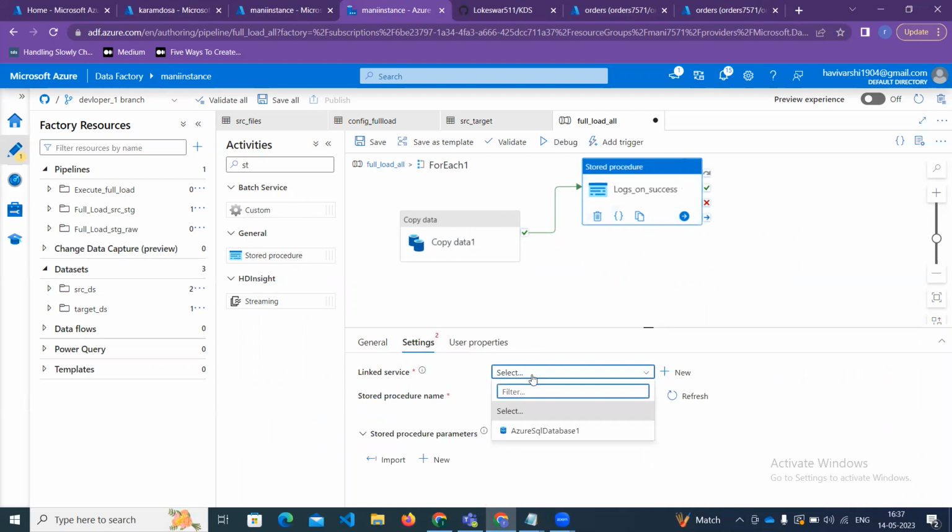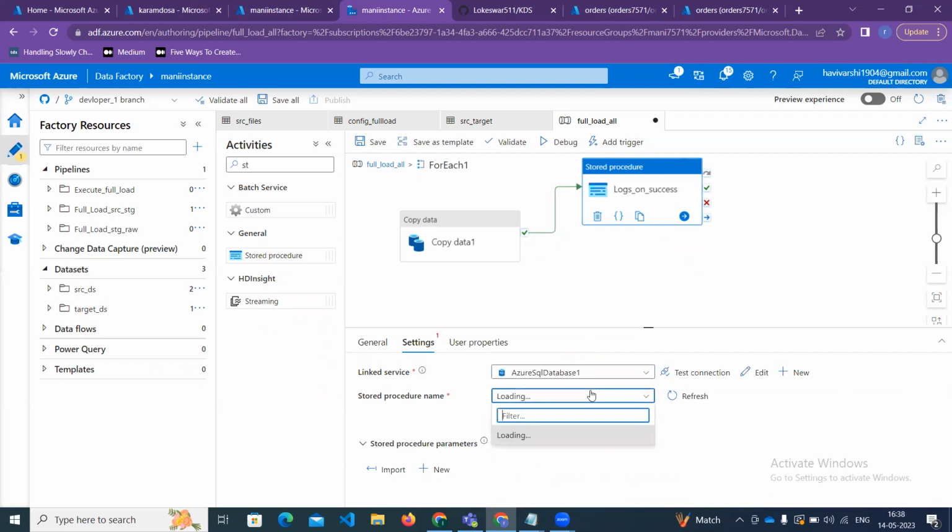When we do the copy activity, if the activity succeeds, those logs are going to be written by this logs on success stored procedure. Select the linked service, Azure SQL database, and the stored procedure name. Just wait a bit. Use this one and click on import.